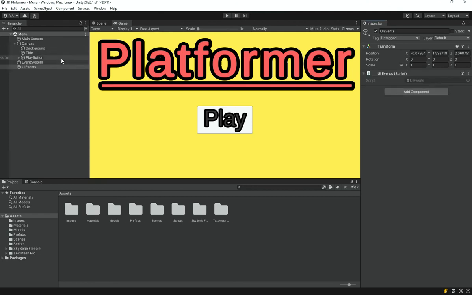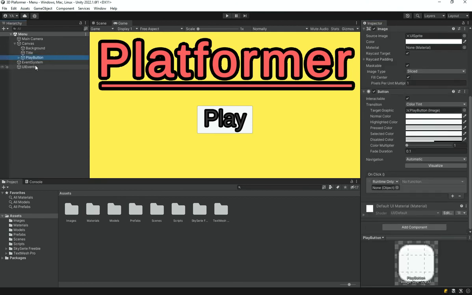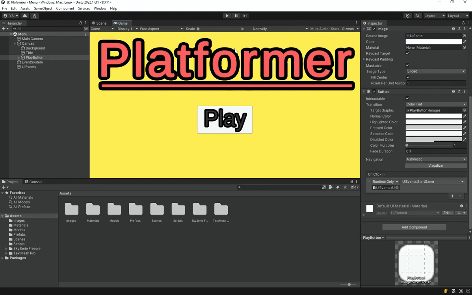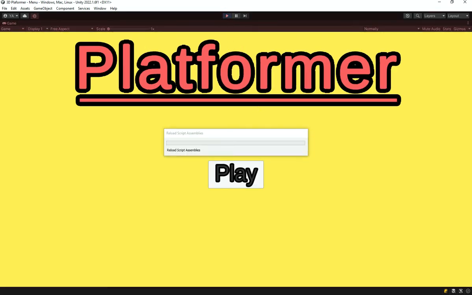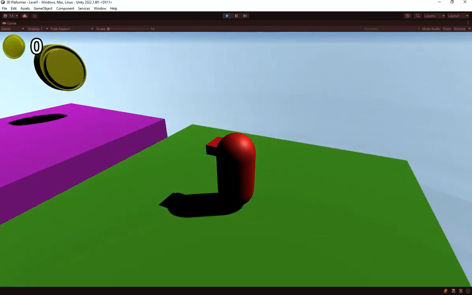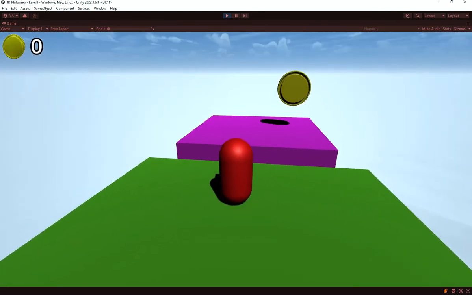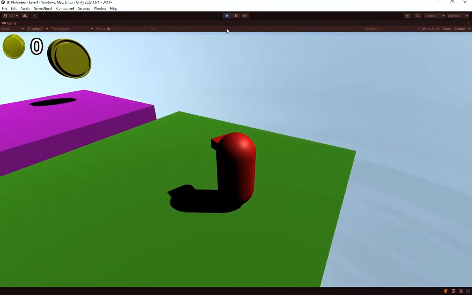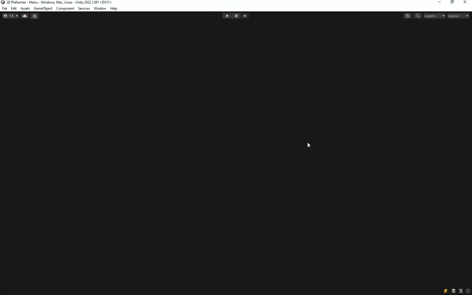Then what I'm going to do is select the play button, and for this we are going to drag UI events as the object, and for the function just select start game. Alright, once you have done that, we can start the game. We are going to hit play, and you can see that it actually works. The game starts and it looks pretty awesome. So yeah, that's really nice, and it's working.